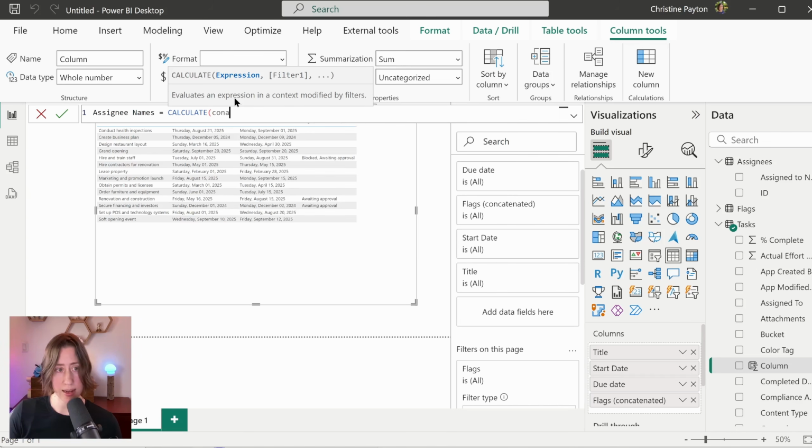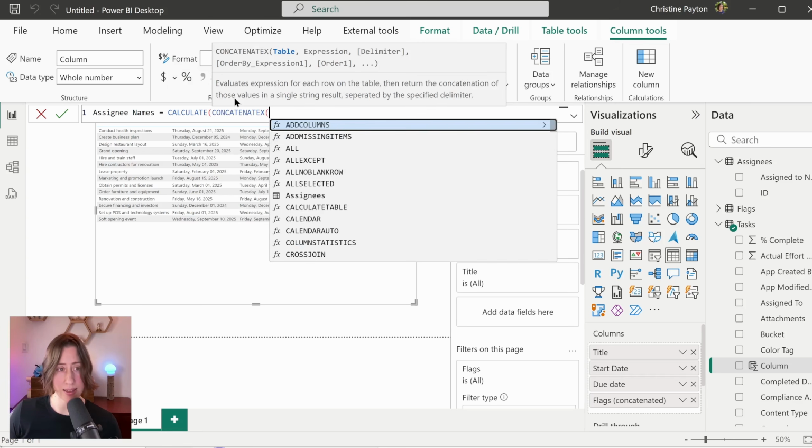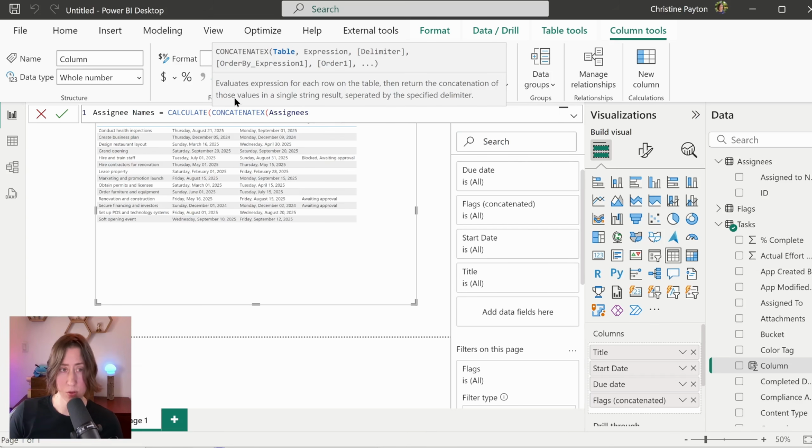And then CONCATENATEX. CONCATENATEX is an iterator function, meaning it's going to iterate over the values in the table and do a thing. This is how we get the comma separated values for the related table, which is assignee. We're going to iterate over our person table with a single VALUES. And the expression we're going to use is to just get the name from that table. So we're going to type in the assignee name, their name field, then another comma.